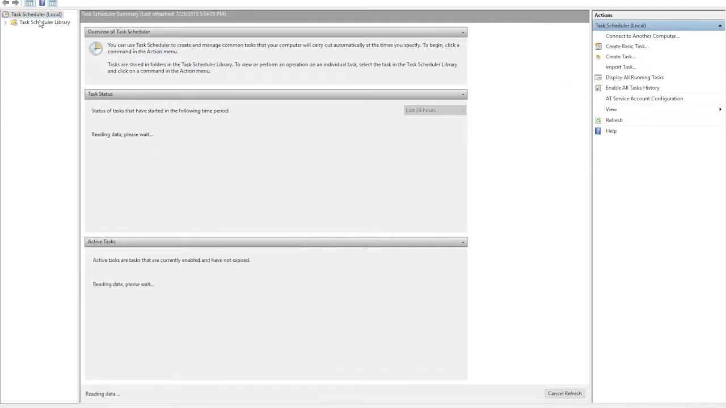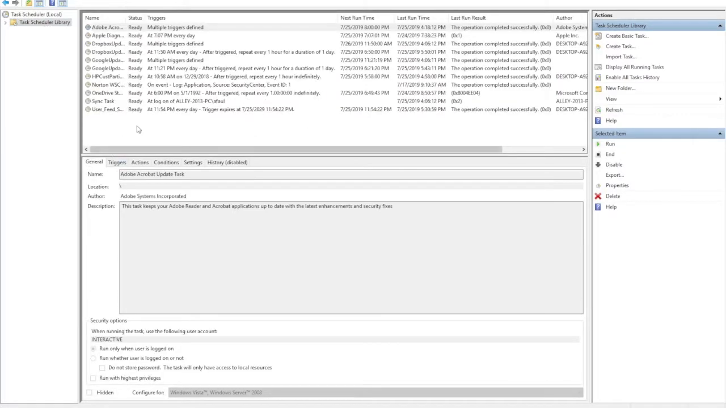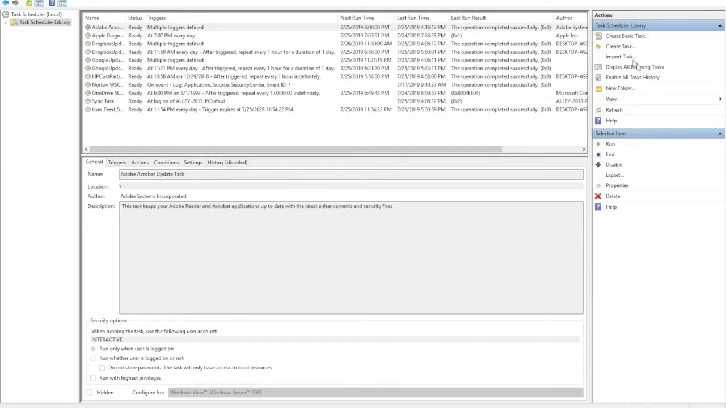You can look at those by looking at the task scheduler library. Now these show you the tasks that are either running right now or running on your logon. I have created one called Sync Task to run SyncToy and do all the folder pair operations when I log on to my computer. How do I do that? Well, I'm going to show you where to go. What we're going to do is create a task, a formal task.